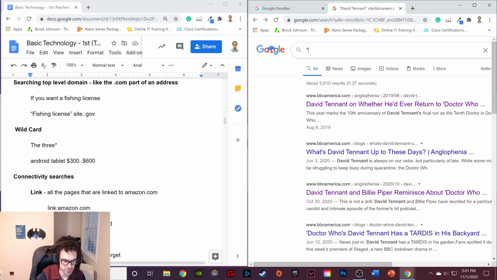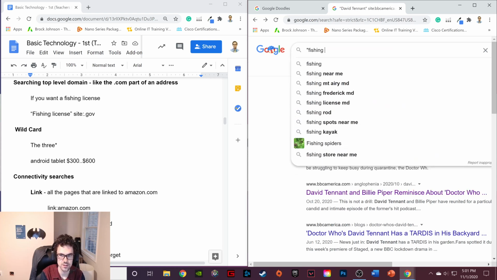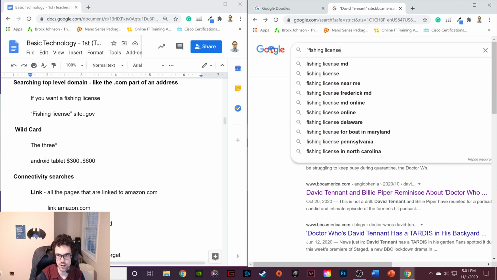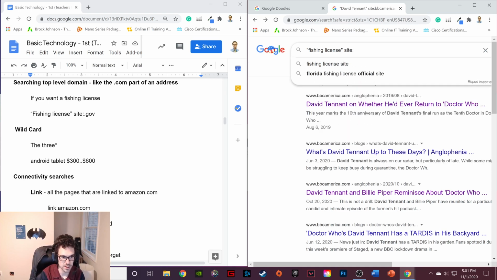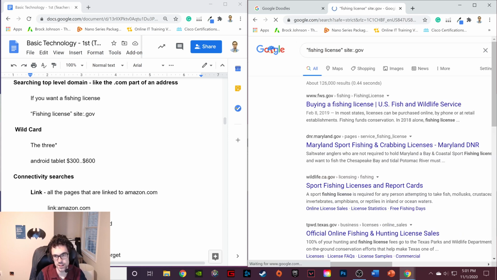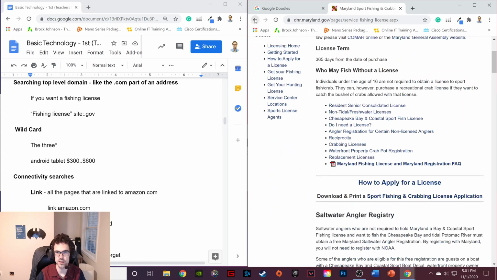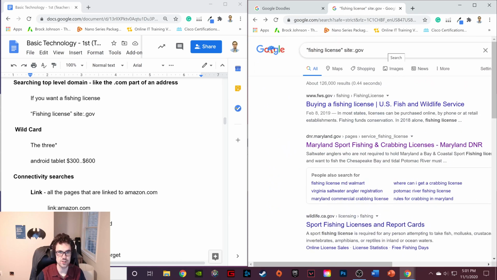Okay. You can also search a top level domain. So, for instance, if you want to type fishing license, there we go. I'll put that in double quotes. Again, searching for the exact keyword like I said at the beginning. Site, and then a colon, and then .gov. And when I did that, it brings up several things. Here we go. Maryland sport fishing and crab licenses. So you can click on that and find the available documentation there. And you can do this with lots of things. You can search an entire top-level domain, which .gov is. And we'll learn about that later. But it's great to be able to search Google that way. This is, again, how to use search engines.